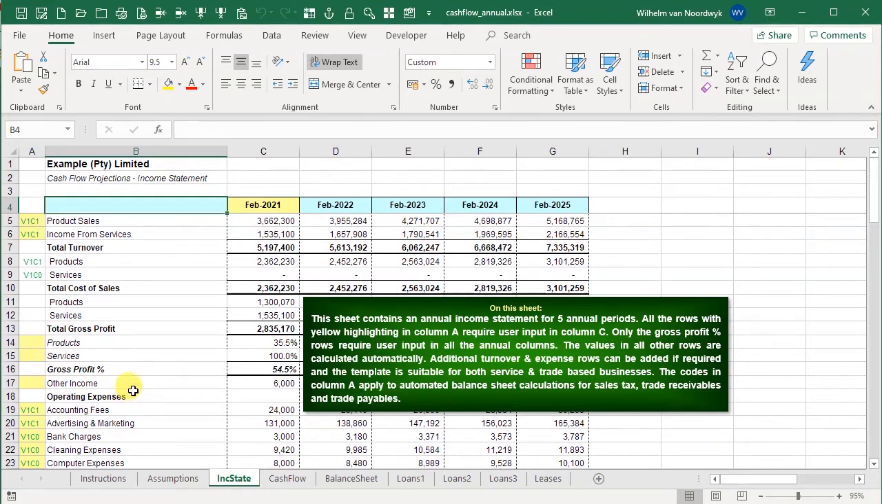What you can also notice is that we've included 100% GP here for service-based businesses or service-based income. So income from services, there's no cost of sales, so 100% GP can be included. If you only have service-based income, you can include your turnover here, include 100% as your GP, and you can basically hide your cost of sales and gross profit sections.